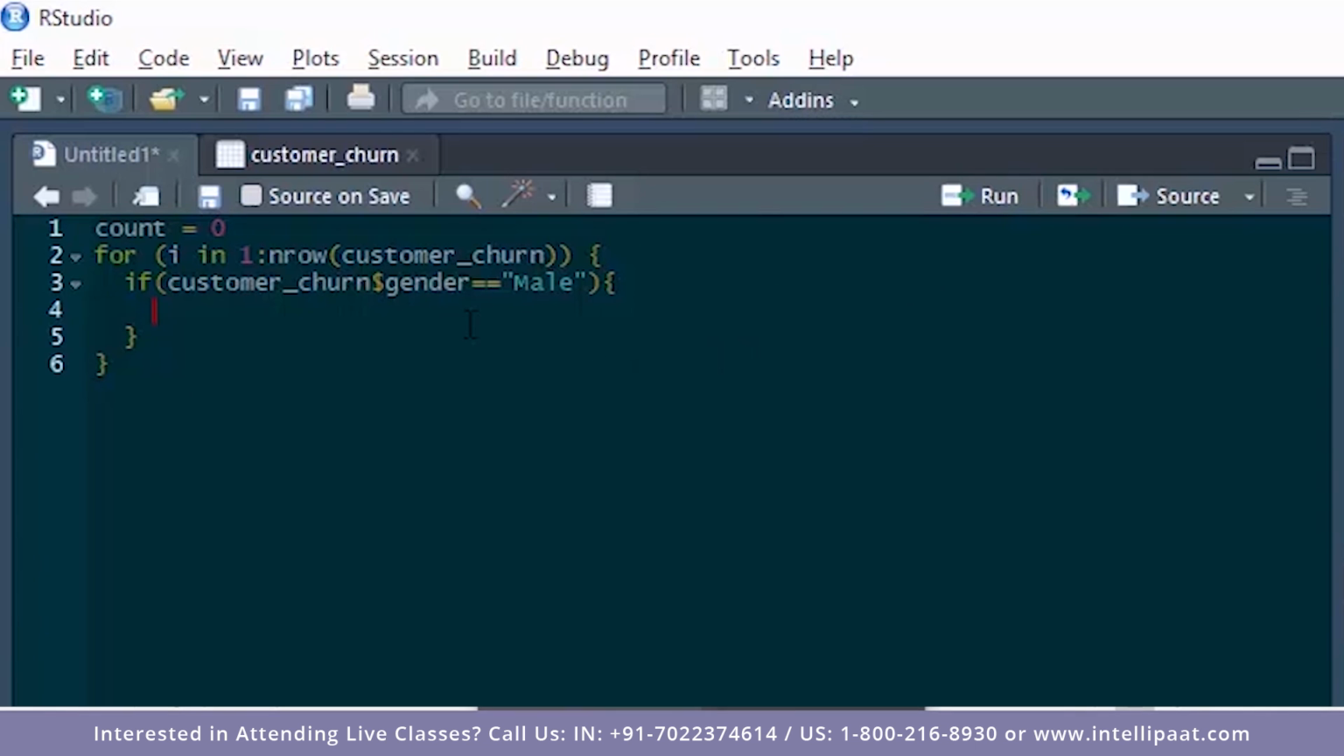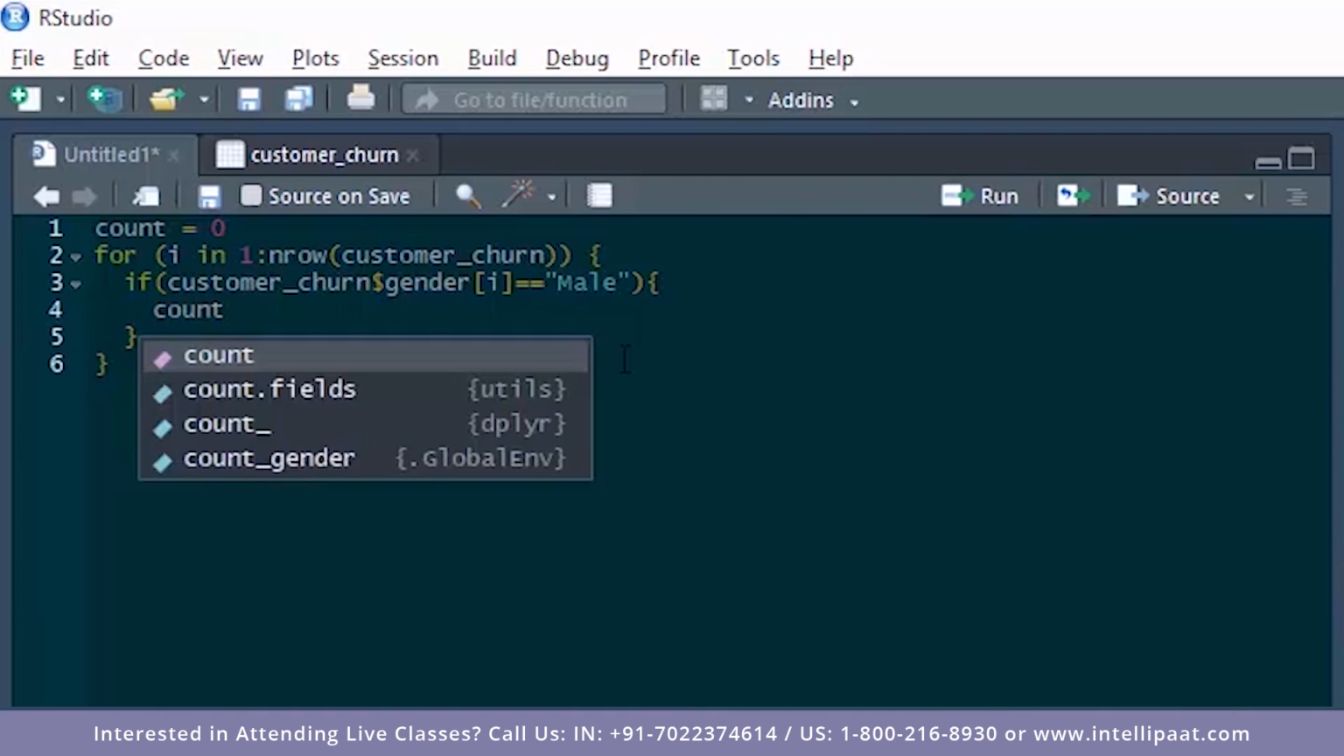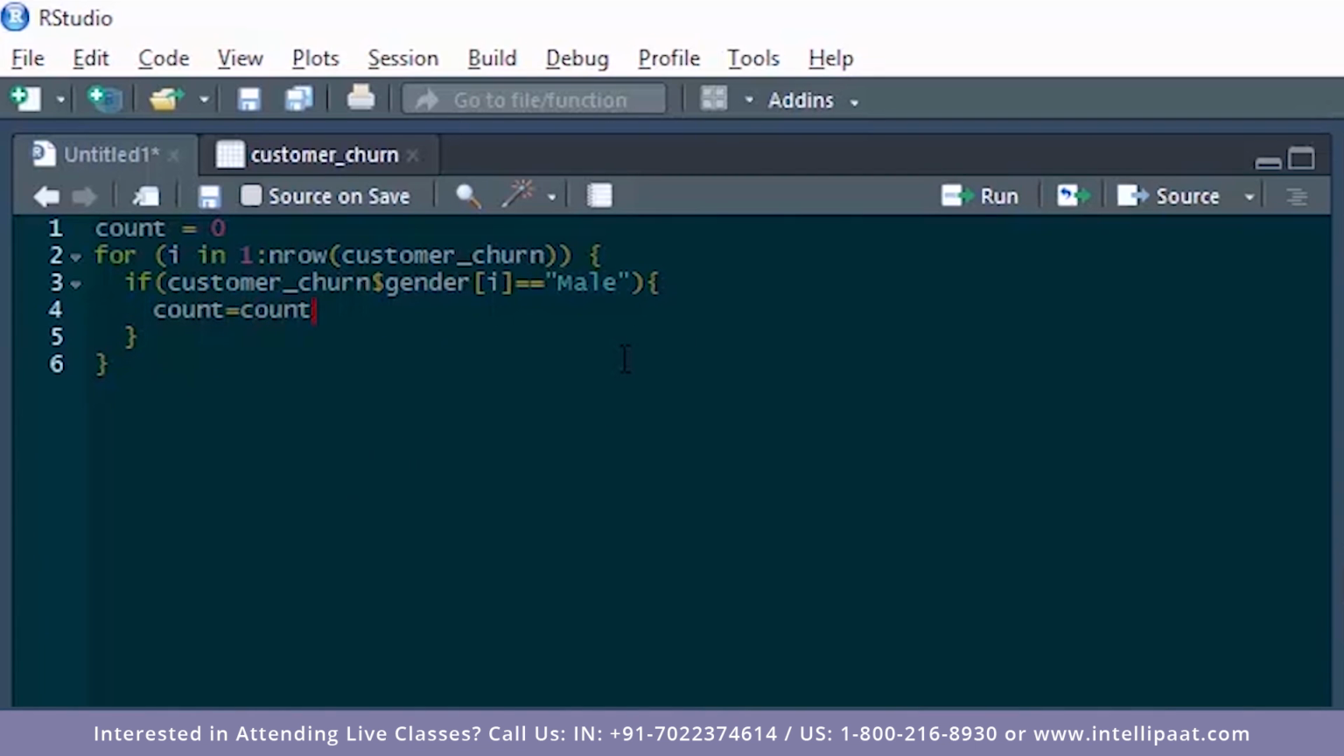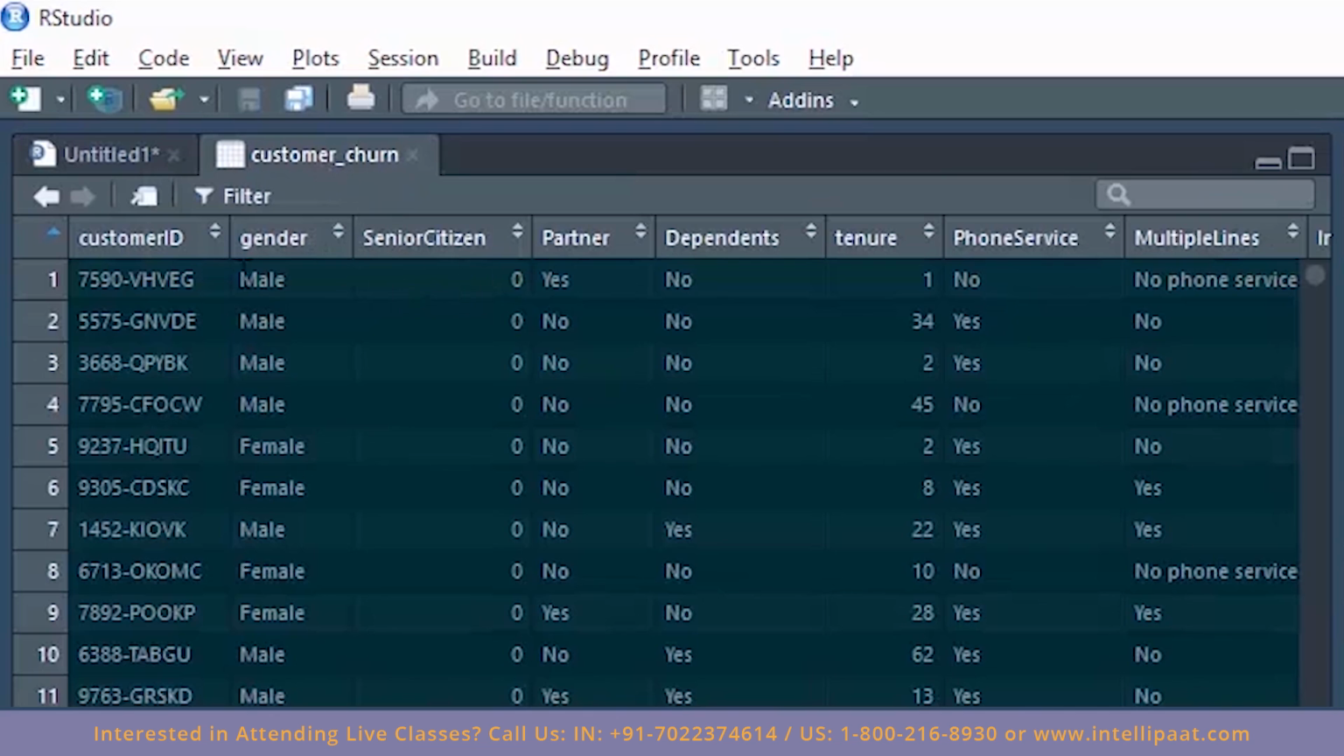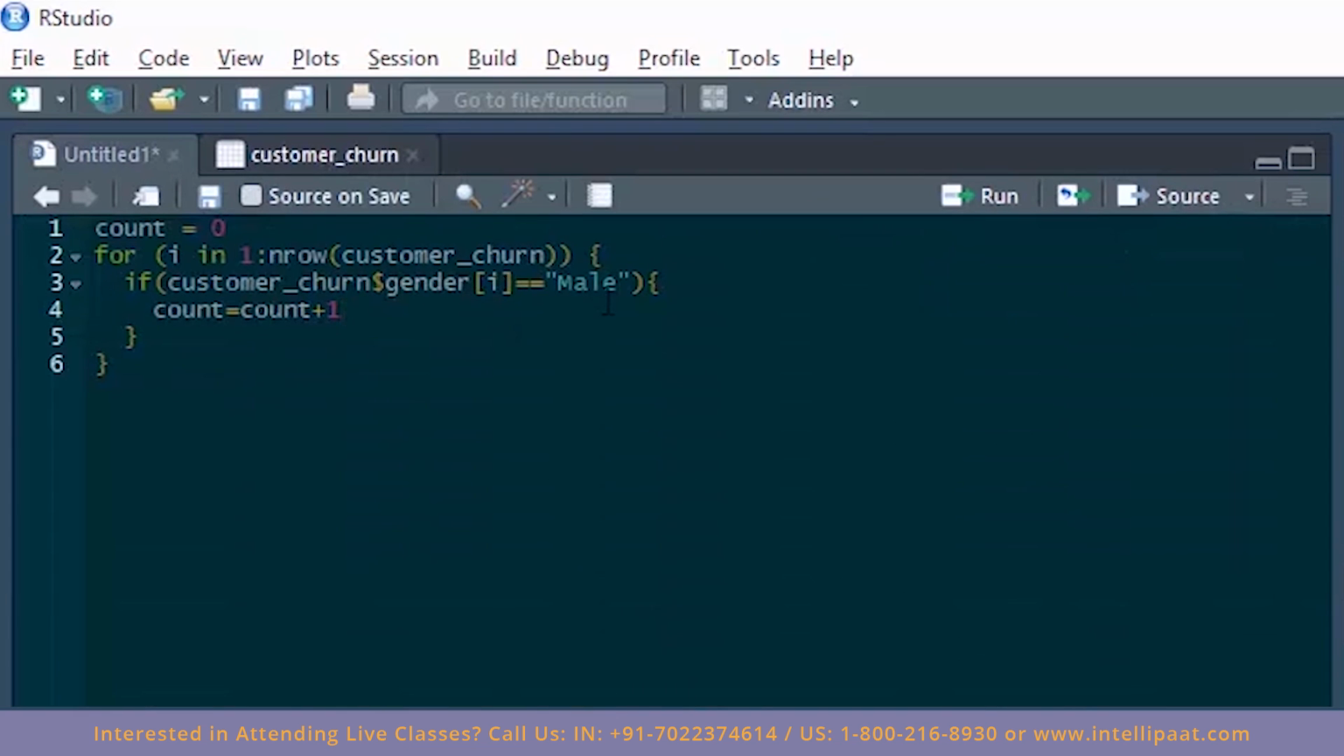So if customer churn dollar gender, again I need to give the cell, which is I over here. So if customer churn dollar gender I is double equal to male, then I will increment the count value. So count will be count plus 1. Right, so what is happening is initially I value is 1, so now this will be evaluated to true, and again over here I am checking if customer churn dollar gender, the first cell value, is equal to male, then I'll increment count with 1.